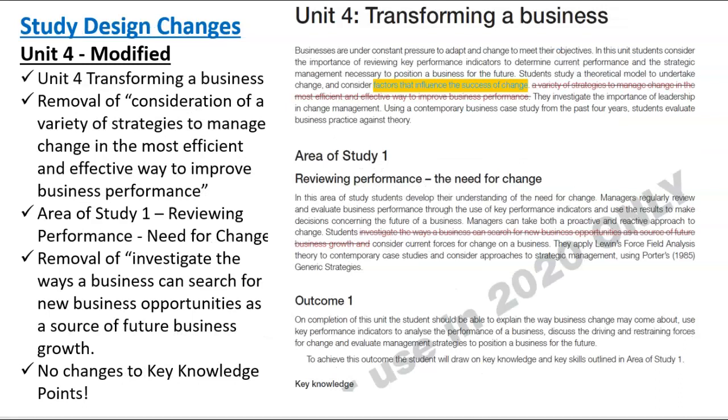So let's look at the changes in Unit 4. This is where really the study design has changed significantly. So again, you've got a screen capture there of the Unit 4 Transforming a Business directly out of the study design. In the Unit 4 blurb at the start, you can see they've added in the yellow box there, it says factors that influence the success of change. That's been added in. So you need to consider factors that influence the success of change.